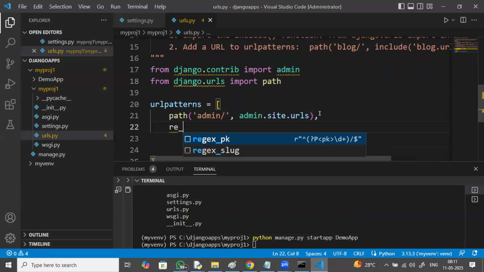re_path, you say. Just include one re_path. Just include this line. Raw string. So this is the starts-with symbol. We say this symbol as starts with, demo. Any URL you can provide, and ends with this. This is the ends-with symbol.